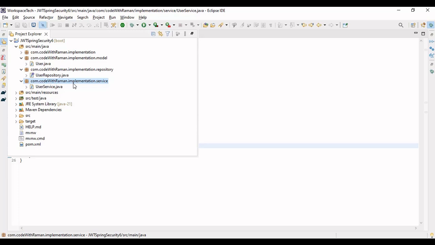What the user has input, whether the inputs are correct or not, the email ID, the password, whether the encoding is done properly or not. All those things are taken care of by the custom user details, right? There is a method called loadUserByUsername, and that will deal with everything. So in the service package only, I have to create the custom user details.